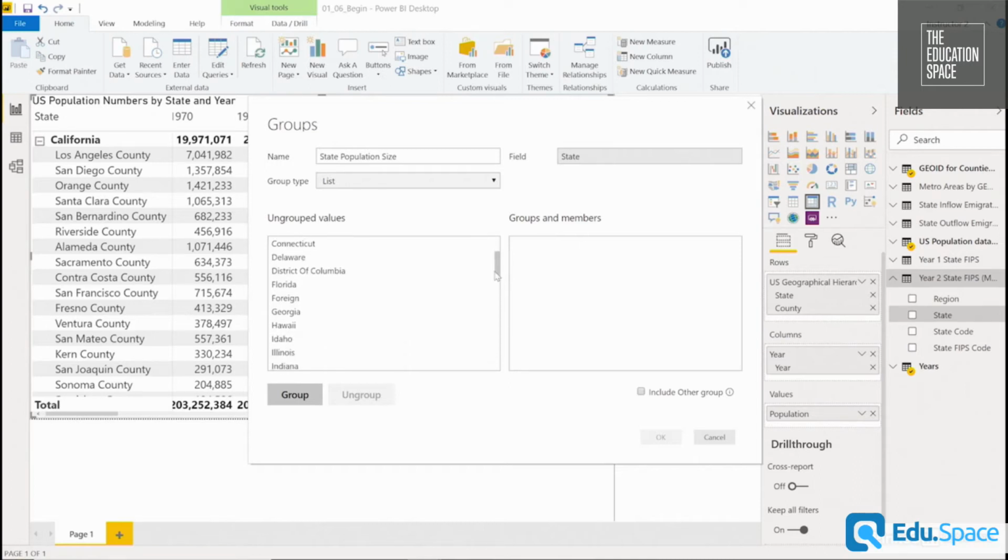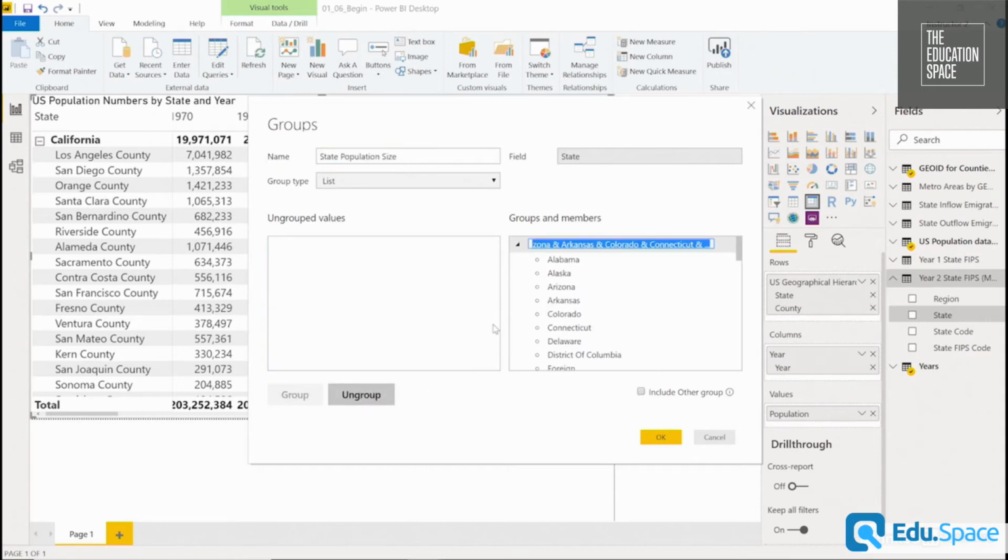So California, and with control, select Florida, New York, and Texas. And we then select the group button at the bottom. We rename this field Top 5 US States and hit enter. And we can Control-select the rest of the states and group those together. And I'll call this other U.S. states.